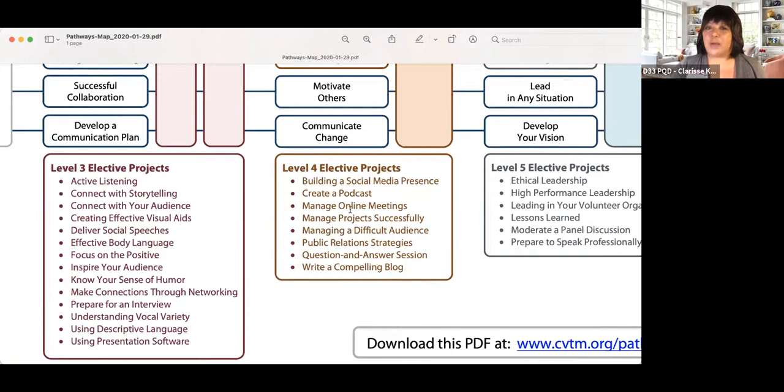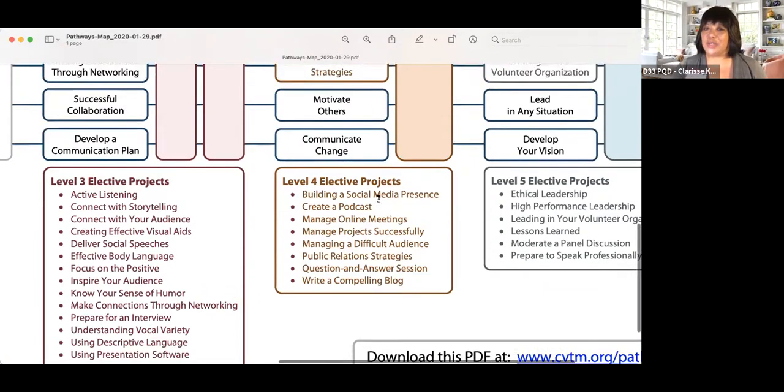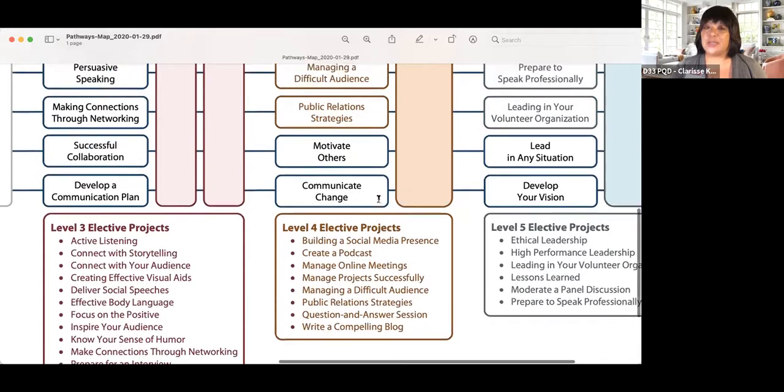It becomes more complicated because you can see, here you're connecting with storytelling. As you get to a level 4 elective project, there's more effort, there's more time involved to complete it. It's not just read and then complete a speech project. It depends on the project. You might have to create a podcast. I think you actually have to create a podcast. You have to do more work, and there are instructions for each project.